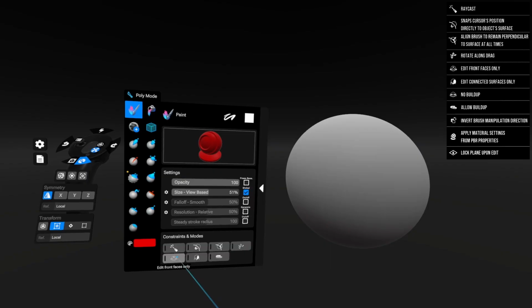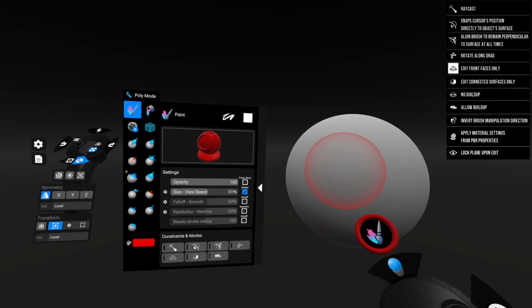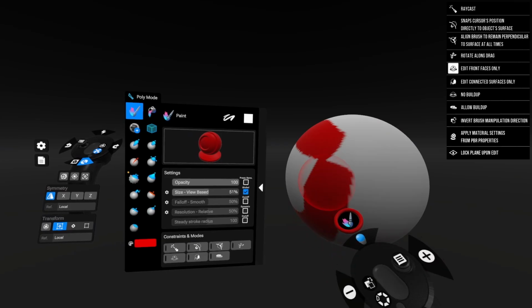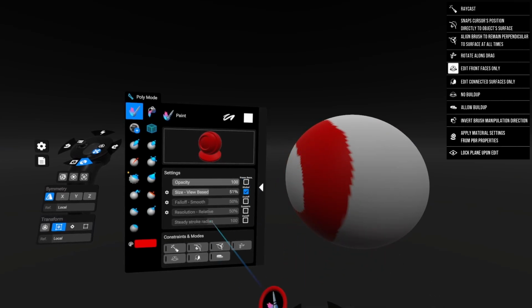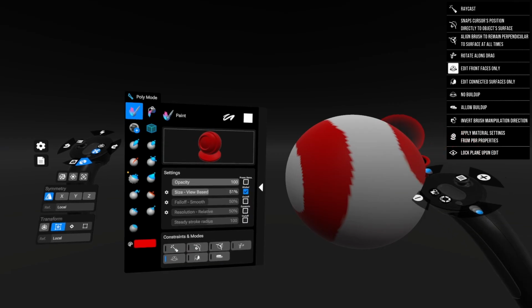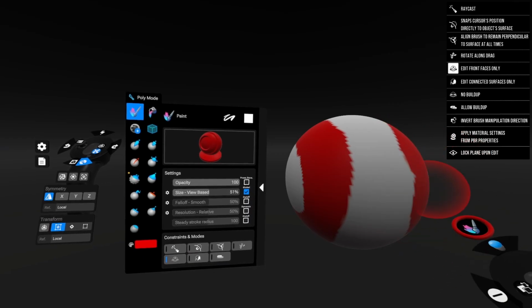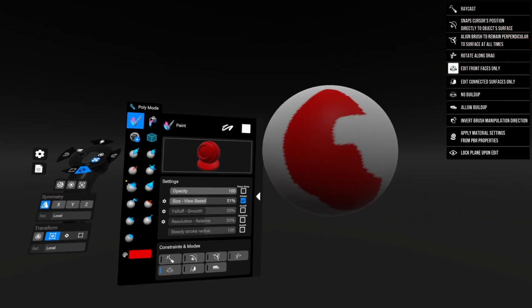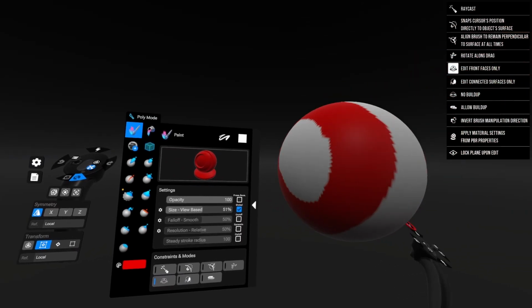On the next row is Edit Front Faces Only. This will lock any brush manipulation to the front faces of the model that the brush is directly interacting with. A good example for this being needed is when sculpting something thin like a wing. This allows you to sculpt detail on one side of the wing without affecting the other side.